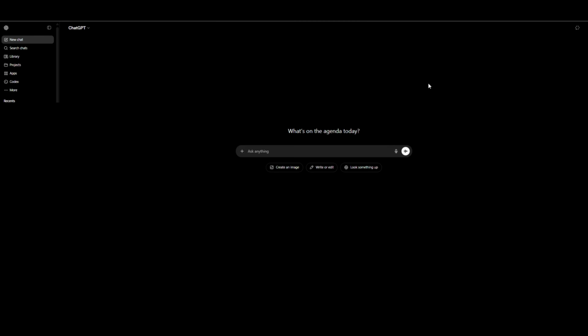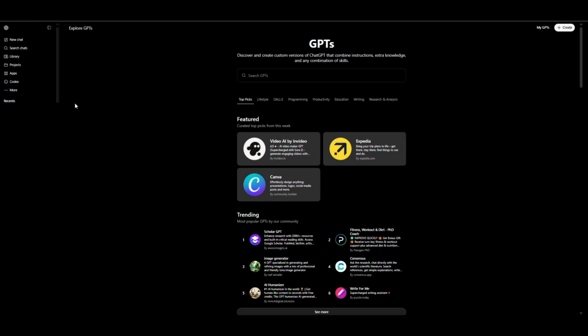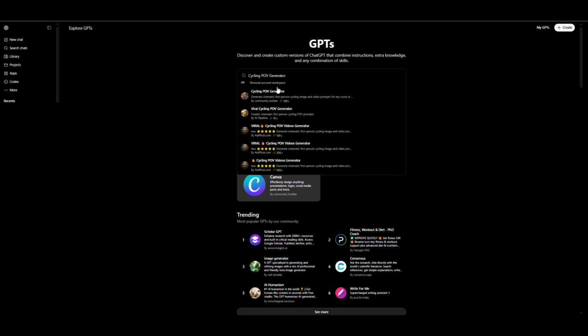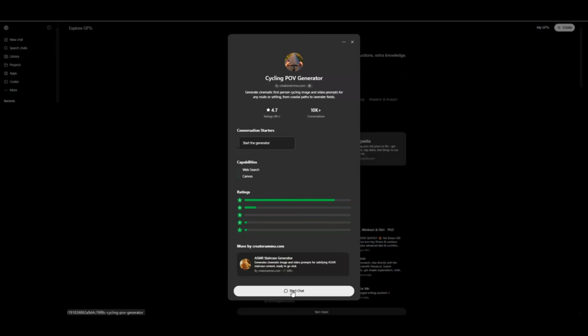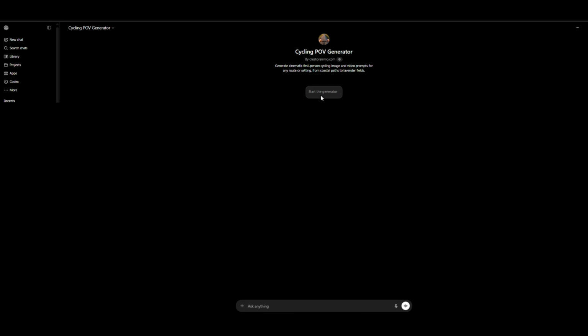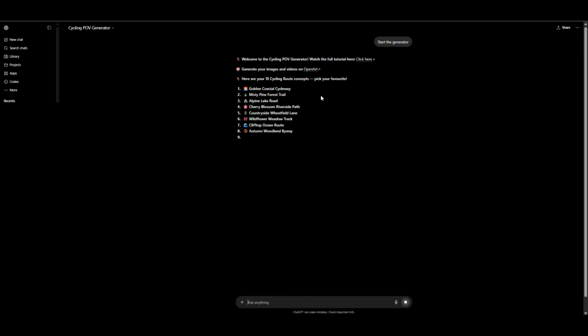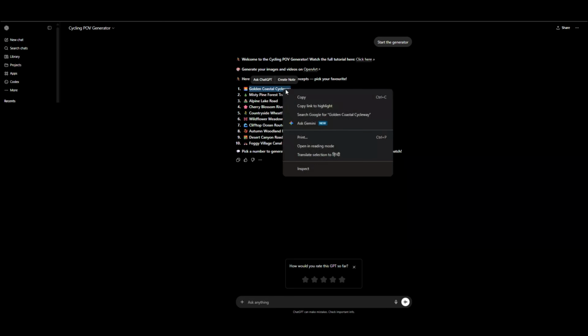First, open ChatGPT and click on Explore GPTs. Search for Cycling POV Generator and click on the first result. Open the GPT and click Start the Generator. It'll instantly give you 10 cycling POV concepts to choose from. Pick any idea that you like the most and copy it.